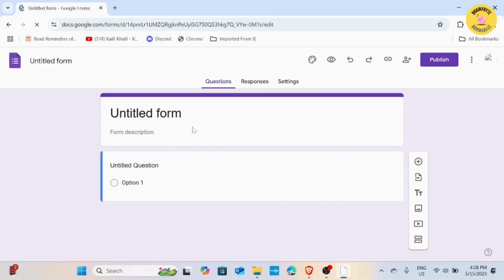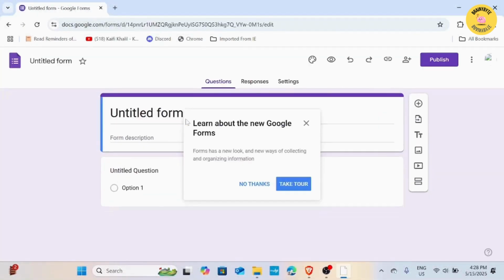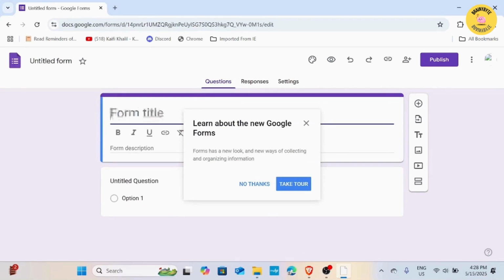Now, give your form a title. This could be anything you want, like event registrations or anything. Just type it in the title box.